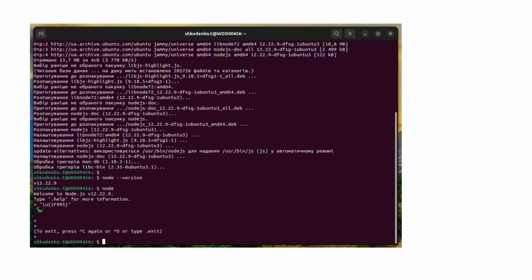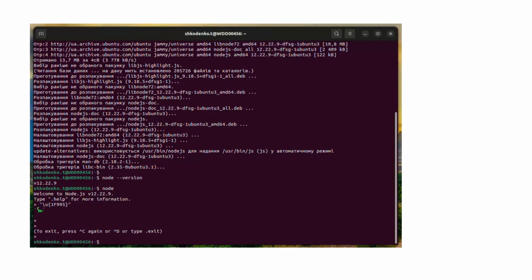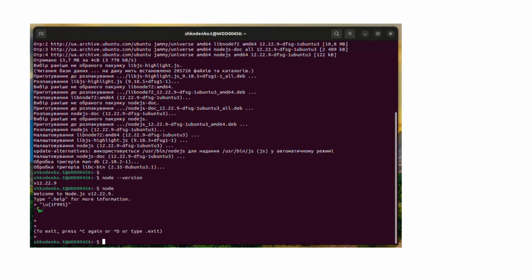When you will see Node.js prompt, input the following: double quote, \u, open curly bracket, 1f995, close curly bracket, and double quote. Press the enter. It will display the dinosaur emoji in terminal. It does the magic. You could display any Unicode smiley by their codes in the same way.